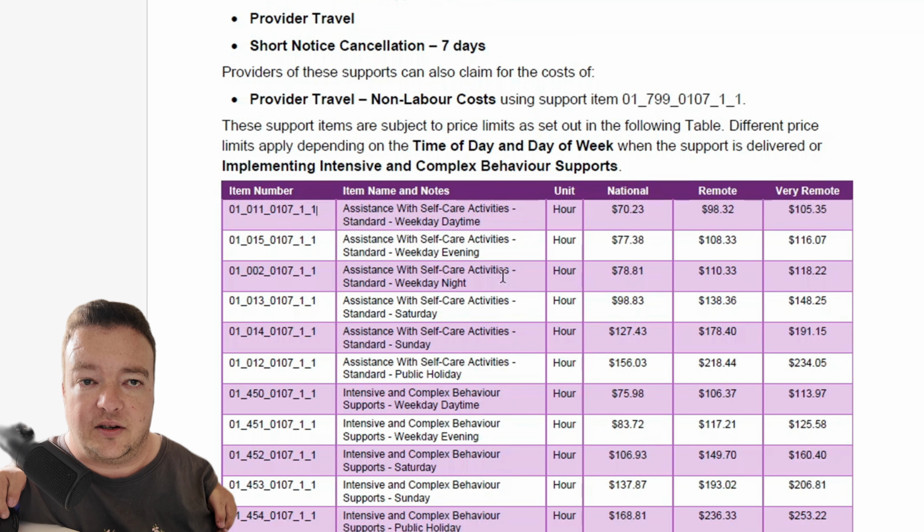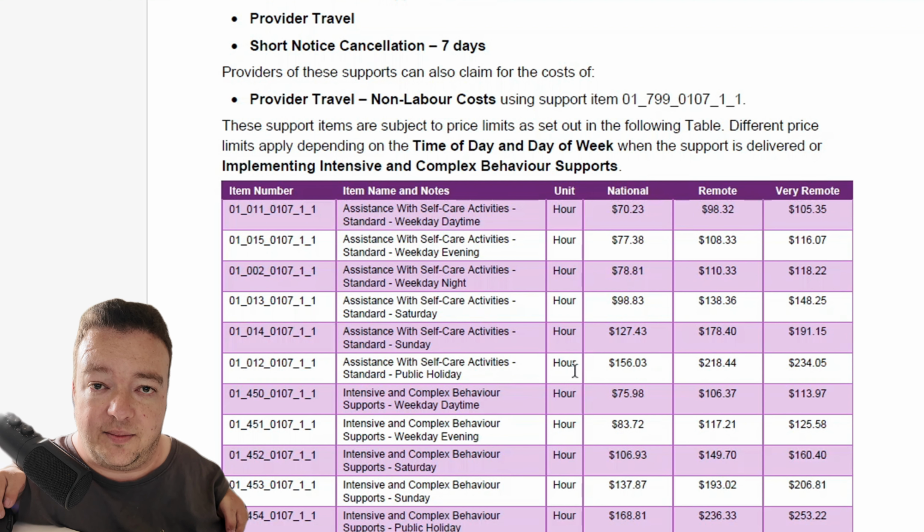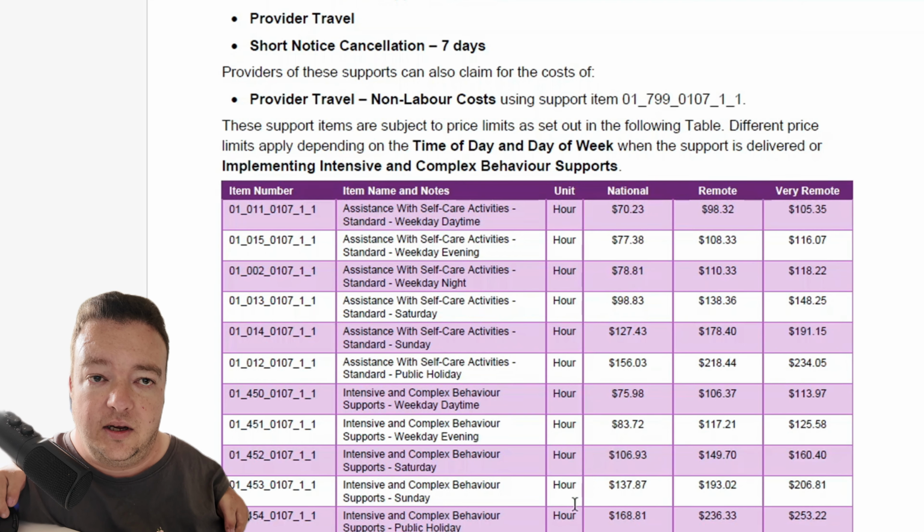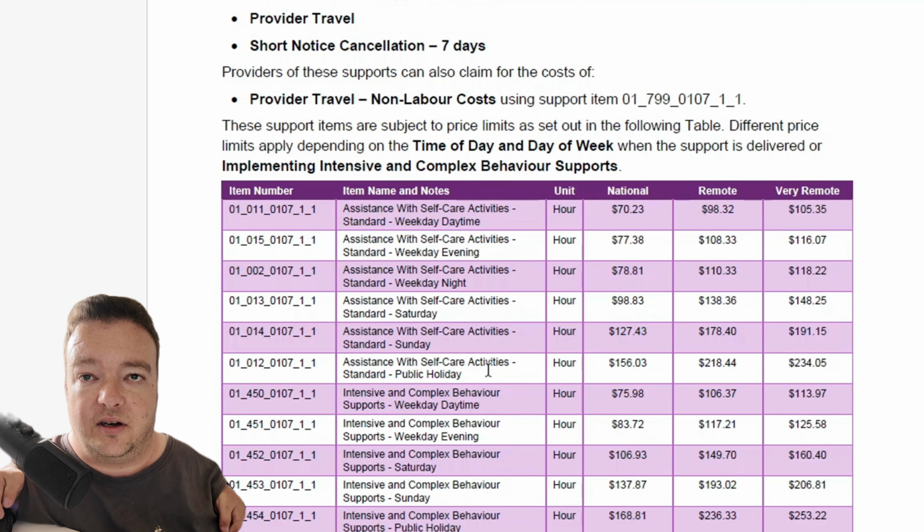Weekday night, $78. Saturday, $98. Sunday, $127, and public holidays, $156.03. I've seen, because we just recently all had a public holiday, I've seen people asking about public holiday rates. Very simple, very easy to find as far as your charges.